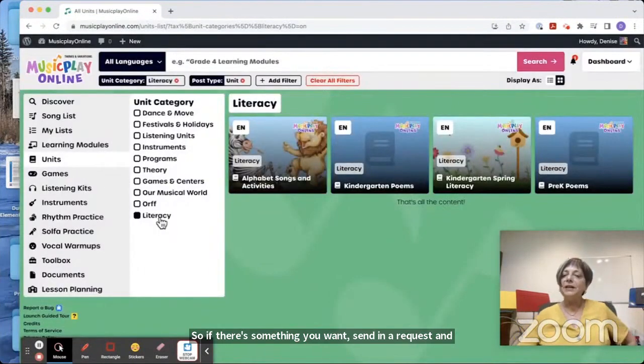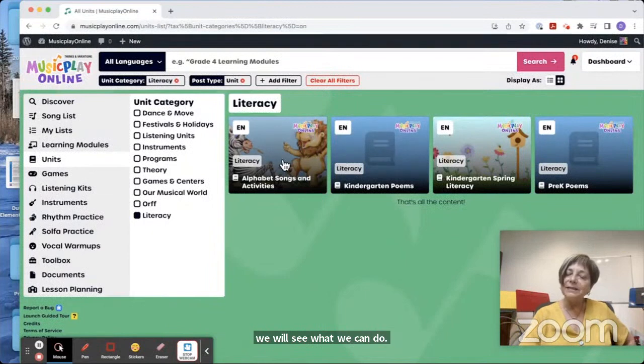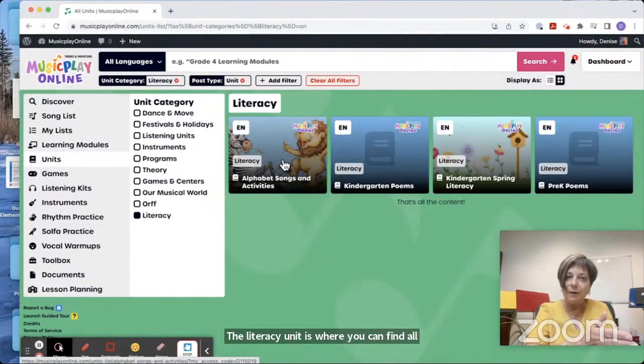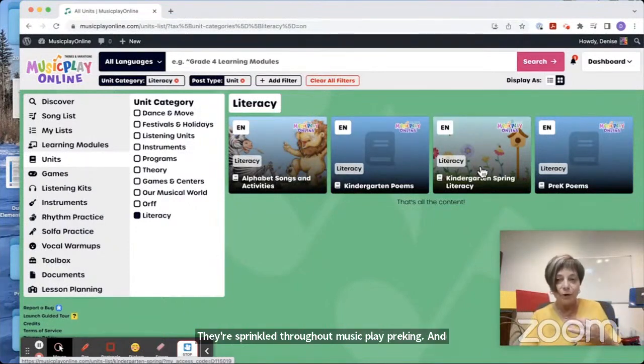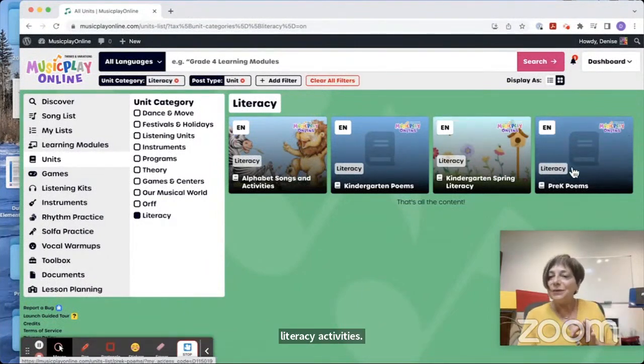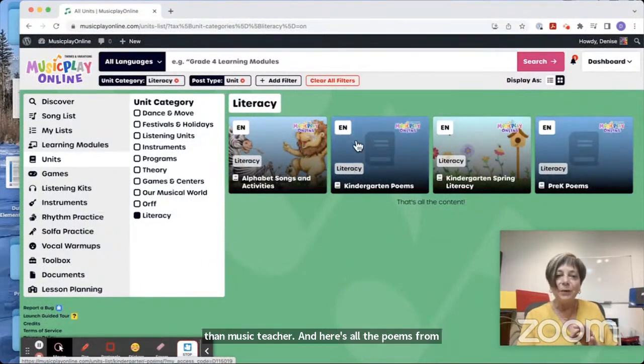The literacy unit is where you can find all the alphabet songs in one place in alphabetical order. They're sprinkled throughout Musicplay Pre-K. And then we have some really good kindergarten spring literacy activities. These are more for the kindergarten classroom teacher than music teacher. And here's all the poems from Pre-K and from kindergarten are in here as well.